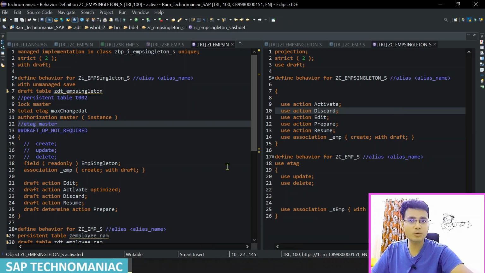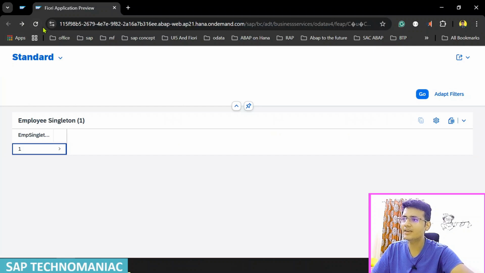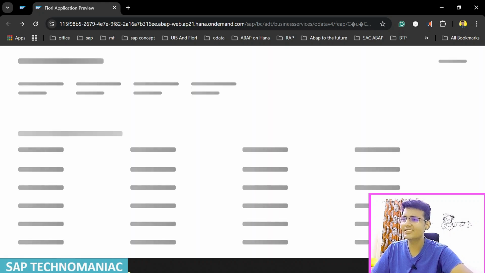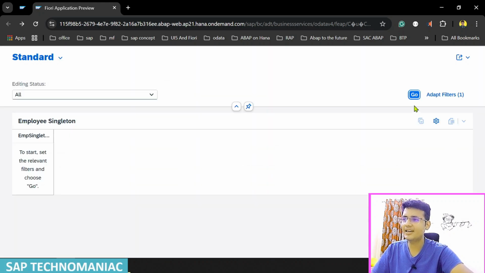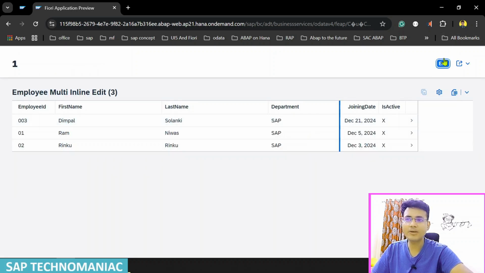Now let's go to the application and refresh our application. Come back one step, refresh our application. I think this time that edit should be enabled, because we made our application draft enabled. I think we did everything. Let me click on go button, click here. Now you can see edit got enabled. Previously it was not enabled when our application was not draft enabled.